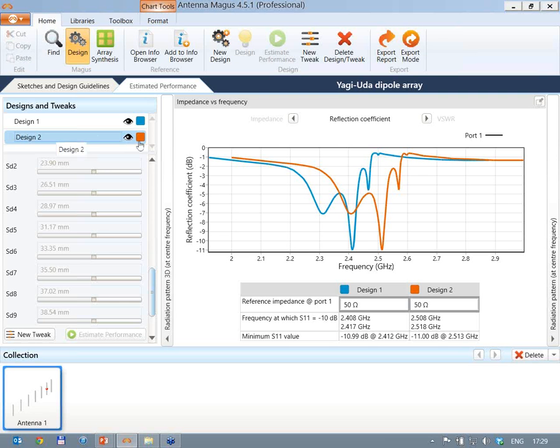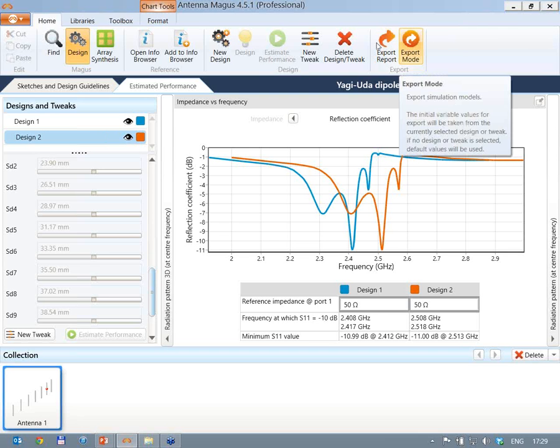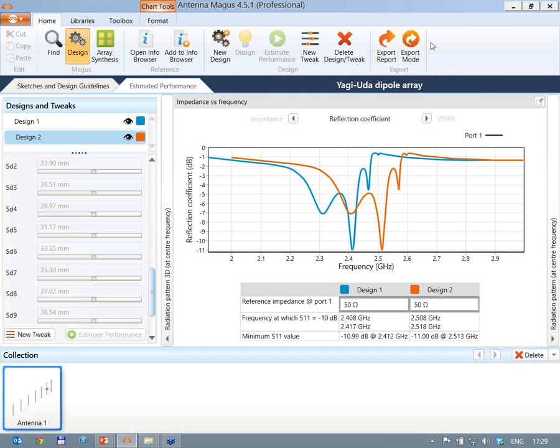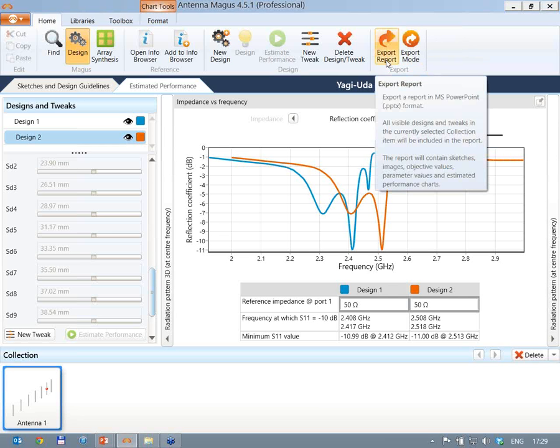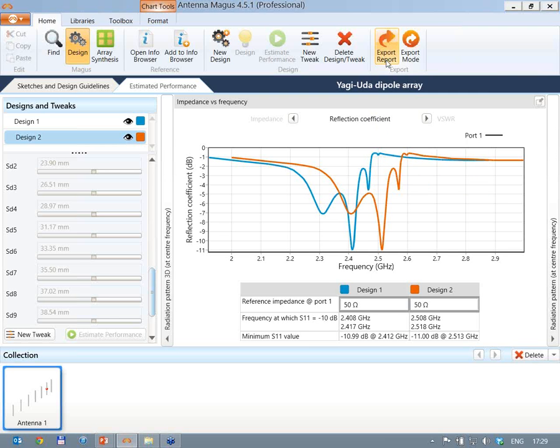Importantly, we have selected design number 2, and now we can use the last and very important feature of Antenna Magus, which is the export mode. Remember: search, design, deliver. In this case, we're going to deliver simulation models. You can obviously export a report, in a very handy PowerPoint slide format, that explains exactly what this design is that you have now developed. It shows you various simulation parameters, the estimated performance, and so forth, and is very handy to keep next to you to review when you're building this thing or to report to somebody else.